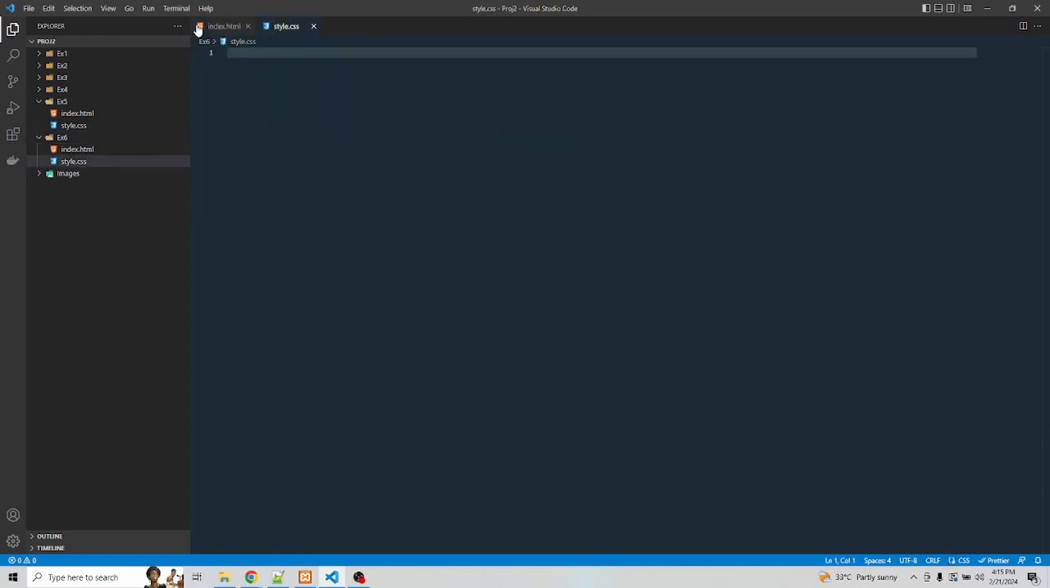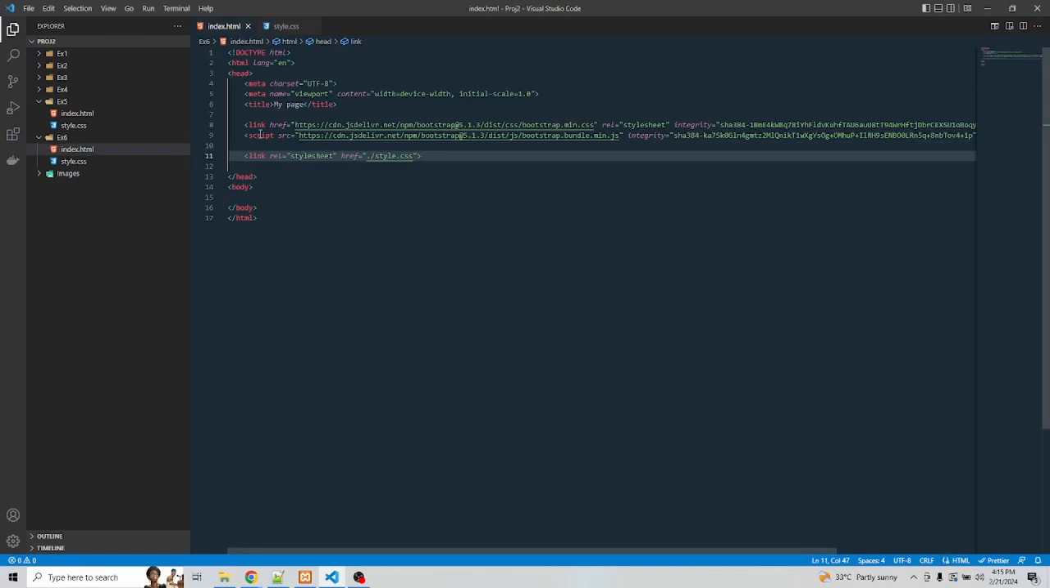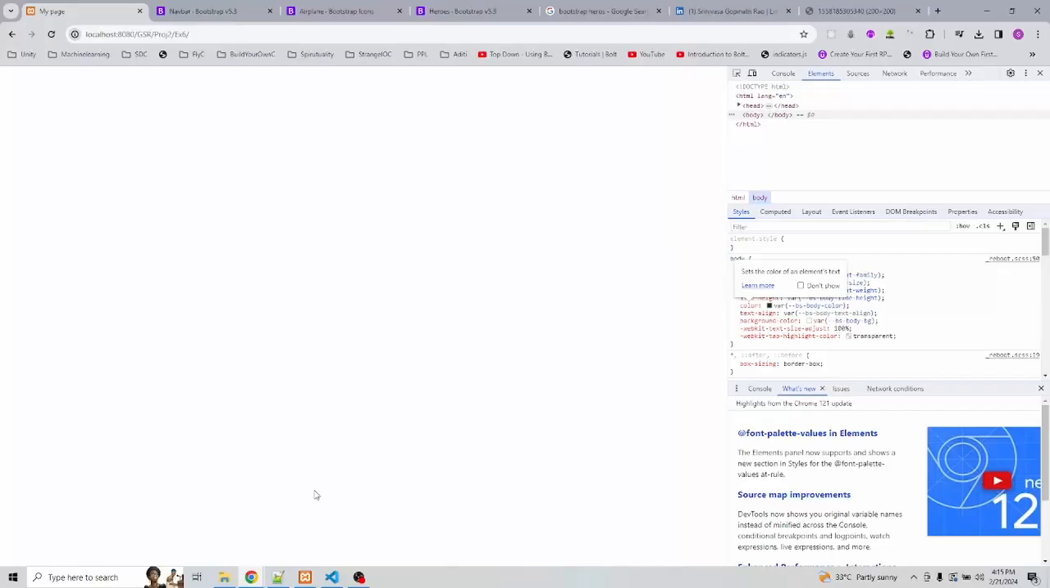The style.css doesn't have anything right now. The index.html just has the Bootstrap CSS and main.js and a link to our style.css. So if I just save this and control refresh this, you'll see an empty page, and we'll start from here and we'll keep on adding features.